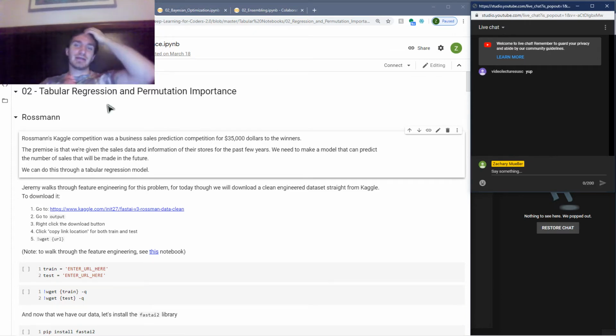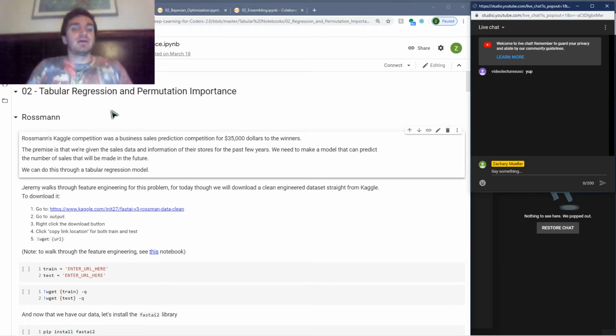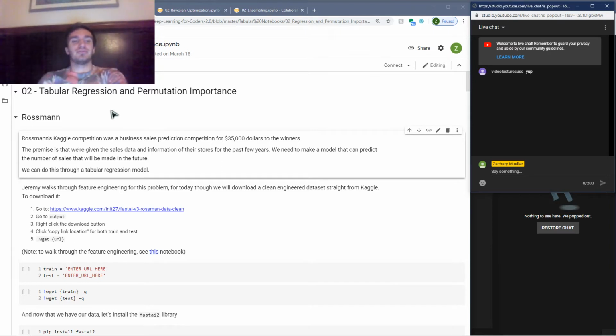Now, the regression is actually time series focused, so it's based on the Rossmann Kaggle competition, and the goal of it was to basically predict how much money a store would make based on information from the past few years. And we're going to be using an already feature engineered data set.